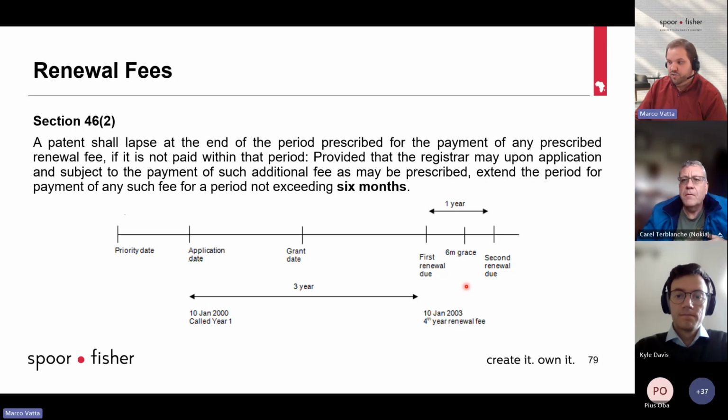So the first renewal fee is due within 3 years. If that deadline is missed, you do have a 6-month grace period within which to pay the renewal fee. But you must apply for that grace period. It's not automatic. So you have to request it on the form itself. It has an option for late fines, so you basically just pay the late fines, and it's allowed.